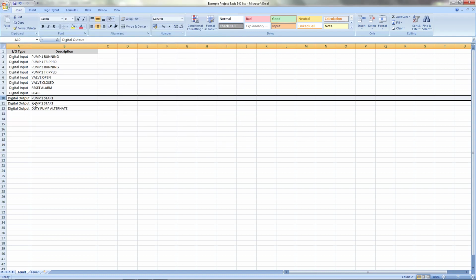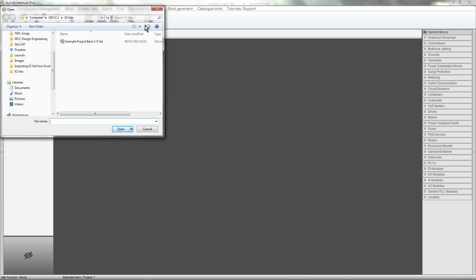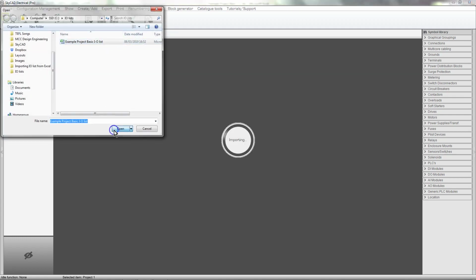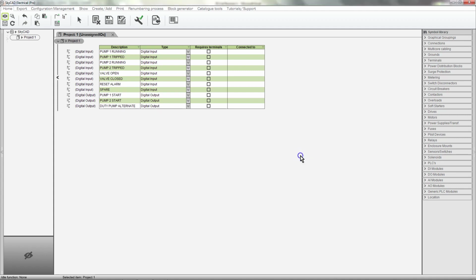Now we are ready to import this list into SkyCAD. In SkyCAD, select your project in the tree view and select Import IO List. And select the IO list you just saved. A message box pops up telling us the process was completed and that 11 new IO were successfully imported. And the IO list is displayed.